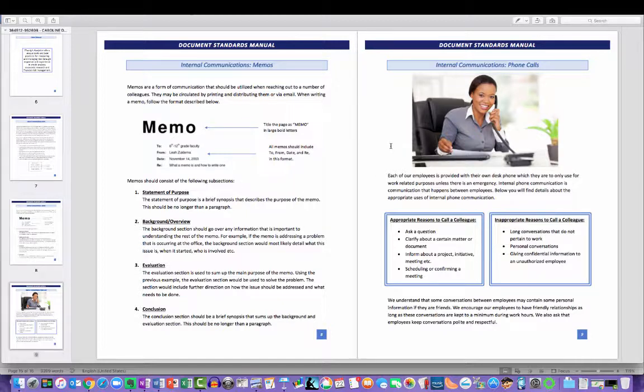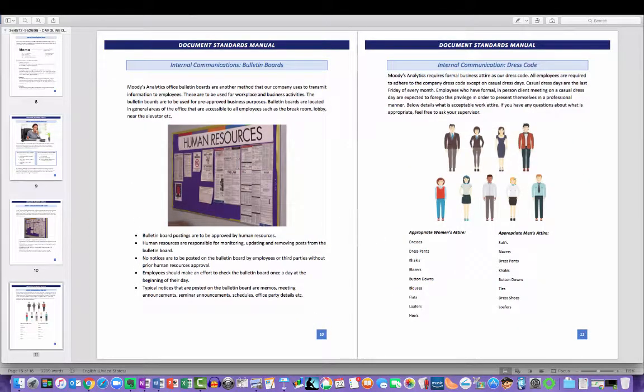So, okay, phone calls, and we have an image, some discussion, some kind of guidelines, bulletin boards, some discussion and some guidelines, dress code, discussion, some examples, and appropriate attire. But we might also need examples of inappropriate attire. So, cut off shorts, sandals, t-shirt, probably not the best thing to wear to work.